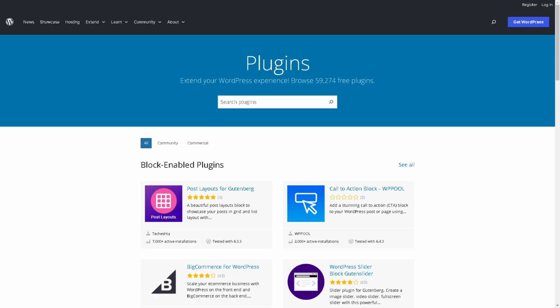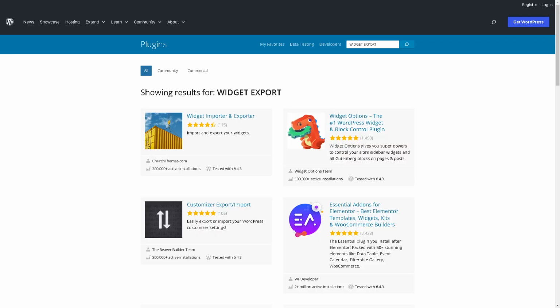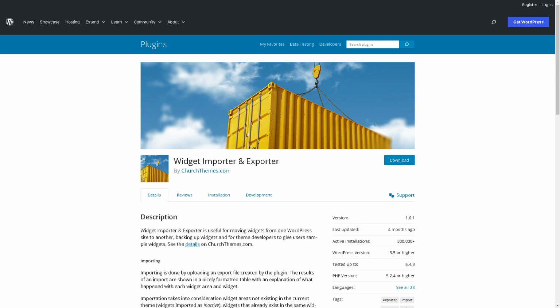Now you have two options. The first one is just go here in the plugin section, wherein all you're gonna do is search for widget export. Now when you click on it, there are popular options that are given to us, but one of the best that I can suggest is the widget importer and exporter right here.